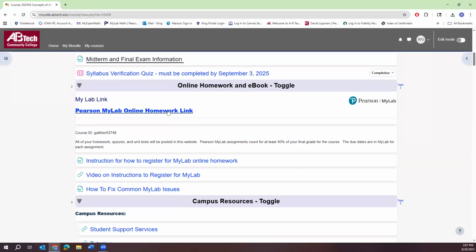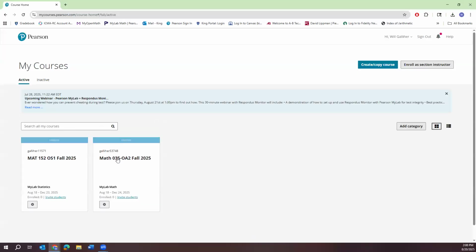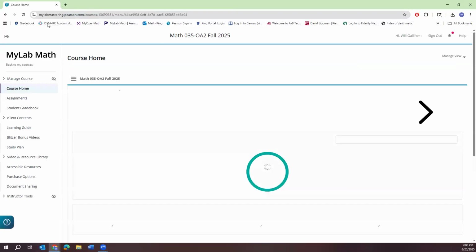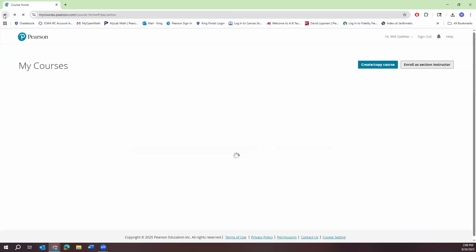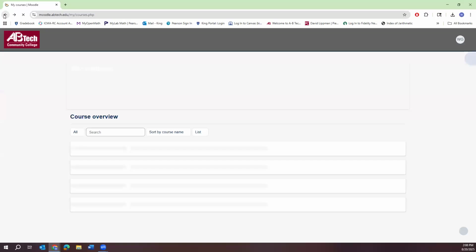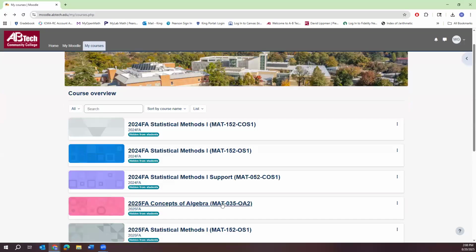To go to the Pearson website, you would click here. And again, this is similar, not identical, but similar to the website I was showing you earlier. And you can go into the 035 class from right there. We don't want to do that exactly right now. So let me see if it'll let me back up. There we go. Back in Moodle. Back into the 035.